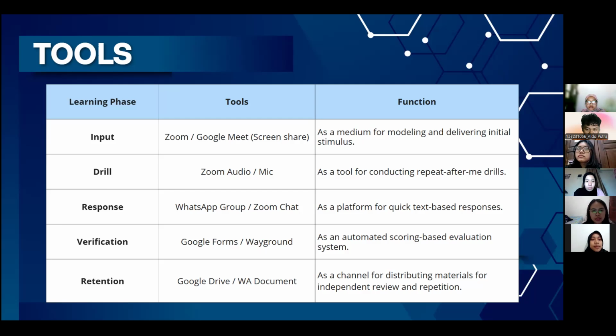The last one is retention. We will use Google Drive or WA documents. So these tools will be used as a medium for students to download the summary material for independent review. Repeated exposure to vocabulary and sentence patterns functions as additional reinforcement. Through continuous repetition, language habits become more stable and long-lasting.